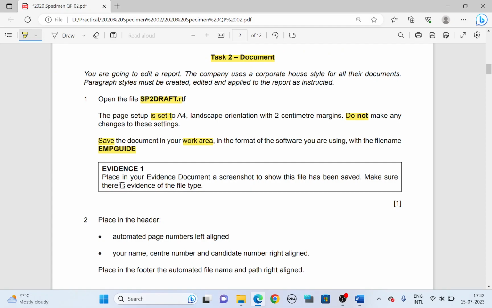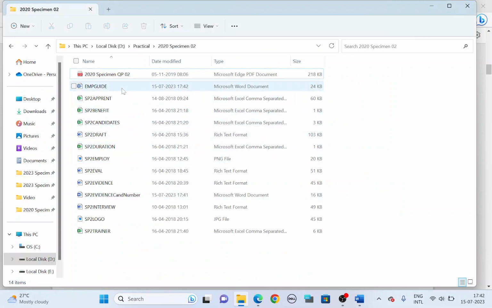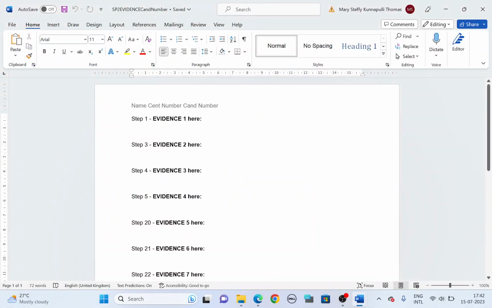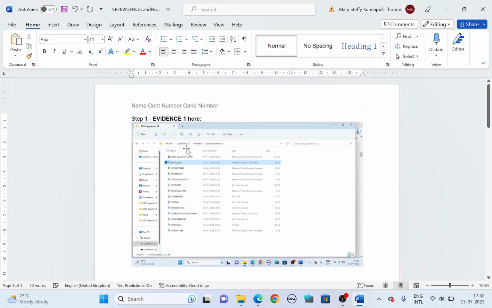Okay, next evidence 1. Place in your evidence document a screenshot to show the file has been saved. Make sure there is evidence of file type. Go to your folder. You have the file saved there. Take the screenshot. Before taking the screenshot, make sure the file type is fully visible. Take the screenshot, print screen on the keyboard, open your evidence and paste it under step 1.